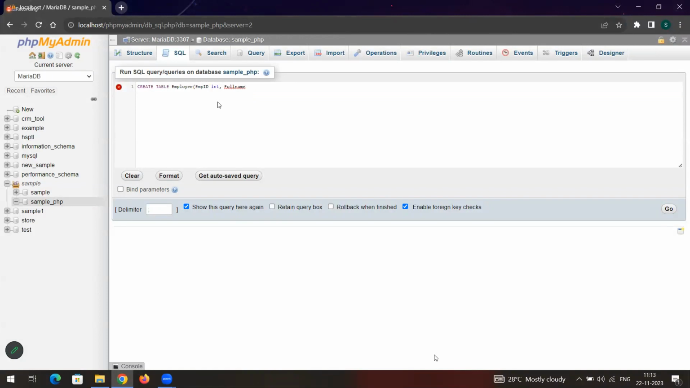Next column, full name. So you can see how I am writing the query. Create table, name, followed by your column name, immediately followed by the data type for that particular column. Which kind of data I'm going to store in that particular column, that's a very important thing. And full name means which kind of data we will store?